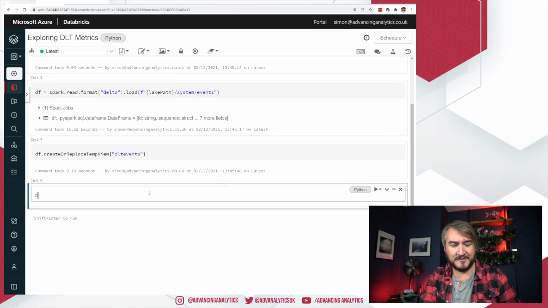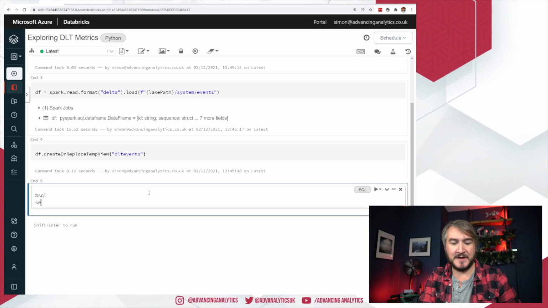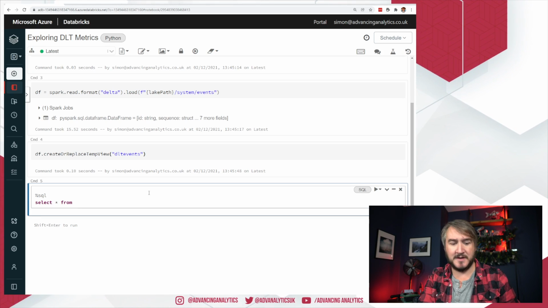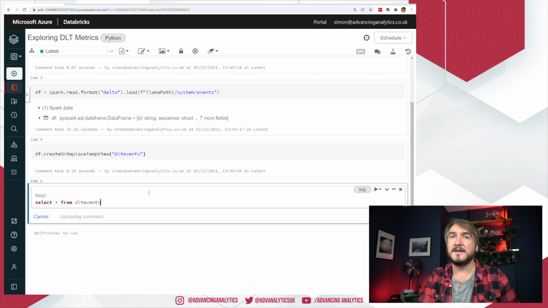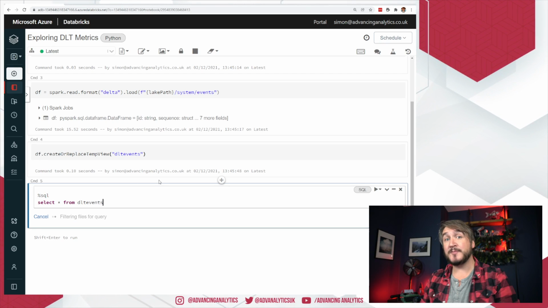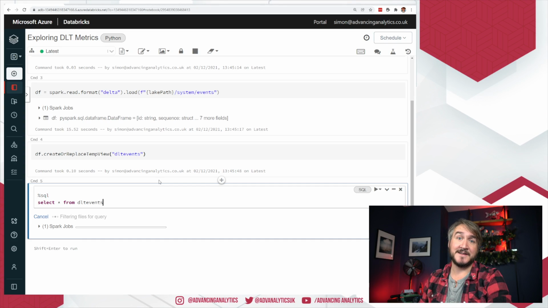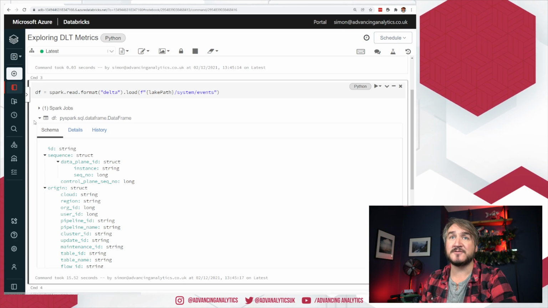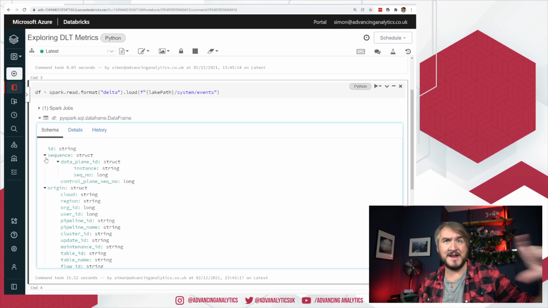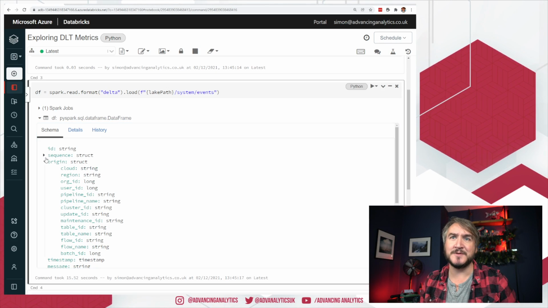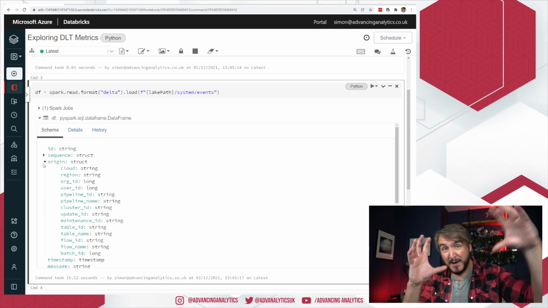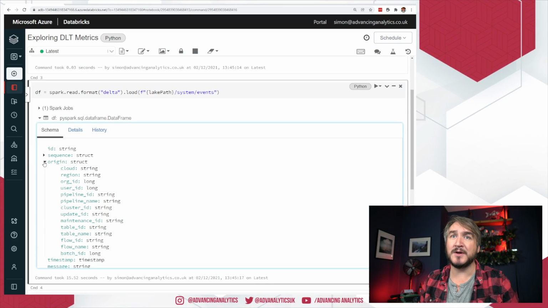If we then go, right, I'm going to write some SQL. I just want to do a quick select star from our DLT events. We can go and see what we get. We're expecting lots of nested columns here. So the things that we had in our structure, we're going to see a nested array of what's a struct of sequence. We're going to see our origin as a big bundle of different attributes we can pull out.